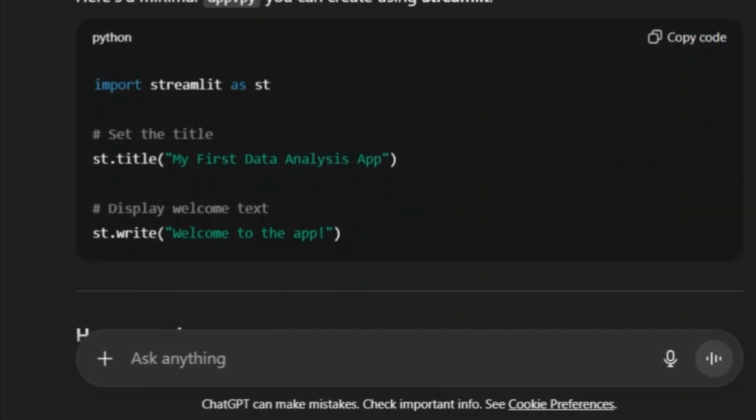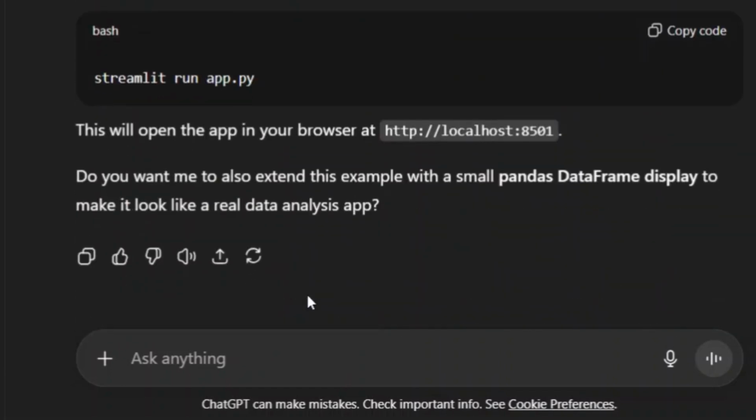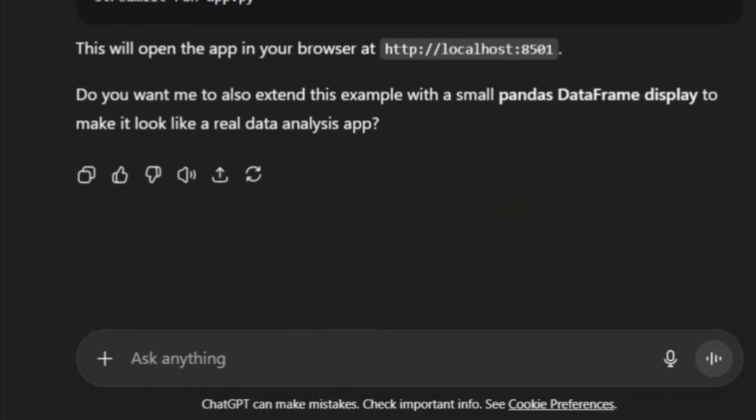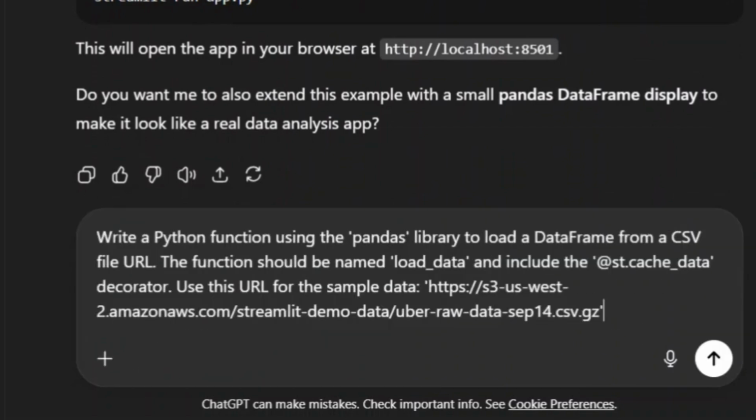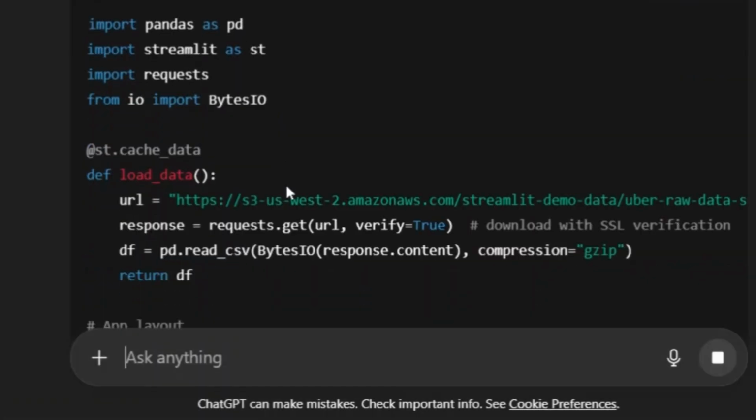Every data app needs to load data. We'll use our AI to write a function that loads a sample CSV file using Pandas. I'll just give it the task and a sample URL, and it will generate the complete function, including a helpful decorator. Write a Python function using the Pandas library to load a data frame from a CSV file URL. The function should be named load_data and include the @st.cache_data decorator. Use this URL for the sample data.